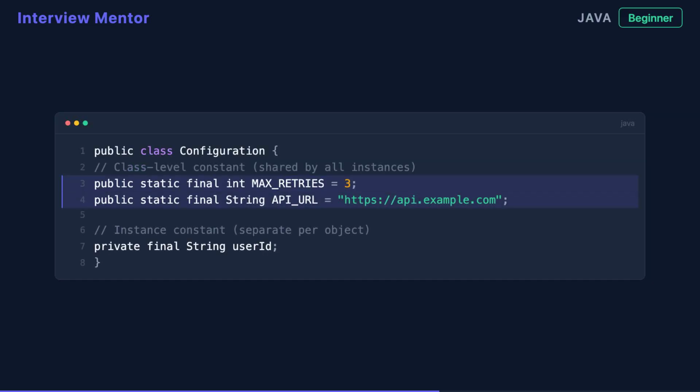In practice, most constants are class level, shared across all instances. Combine static with final to create a single constant accessible without creating an object. This is the standard pattern you'll see in professional Java code.